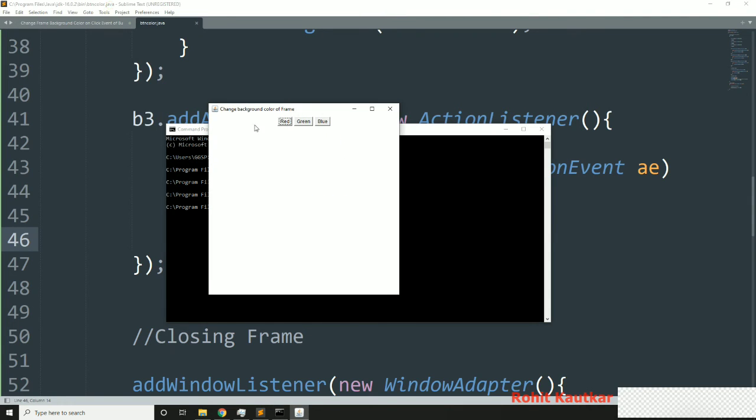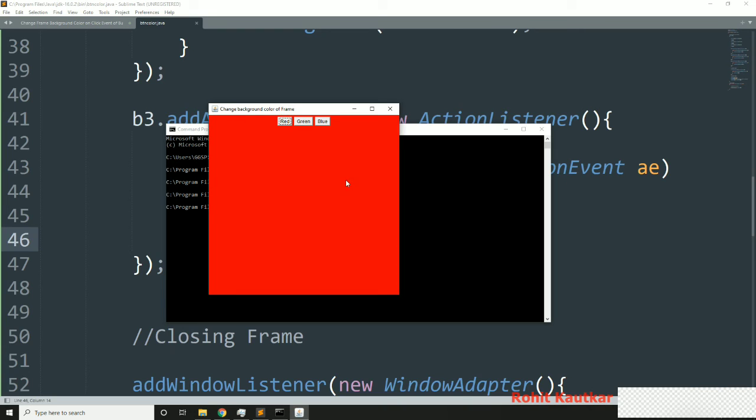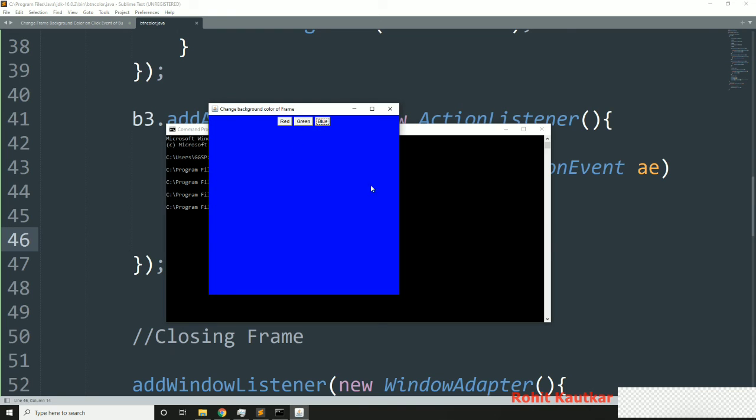We got 3 buttons now. So if I click on red, the background color will be red. If I click on green, the background color will be green, and for blue, the background color will be blue, like this.